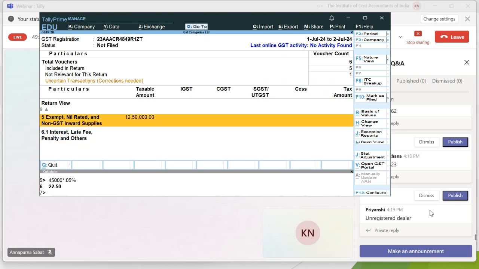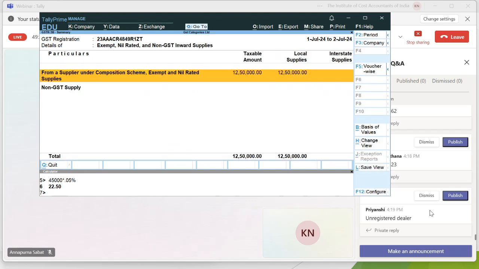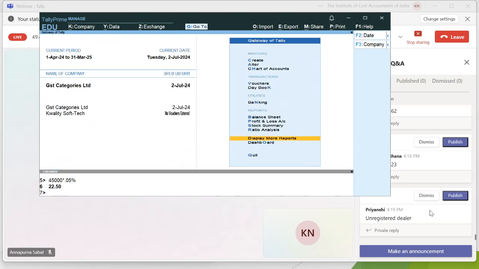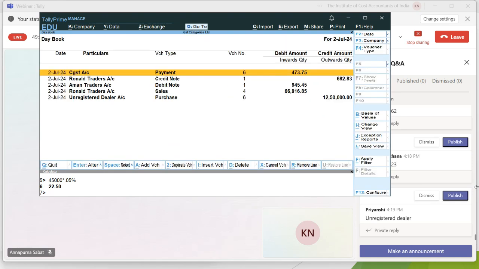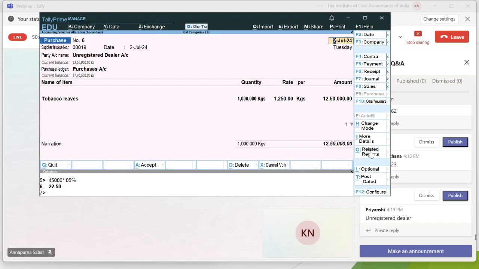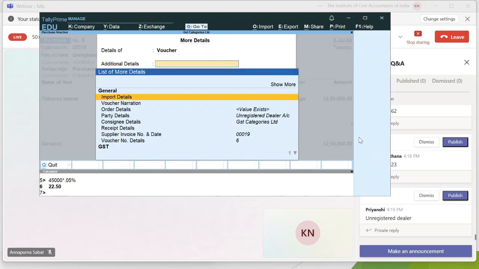See, exempted, nil rated and non-GST inward supplies 12,050. It is because we purchased from an unregistered dealer. So in that case, we have to provide the treatment because we have to pay cash to the government, but still there is no balance of CGST, SGST. If you wish, you can press here and check more details. GST.